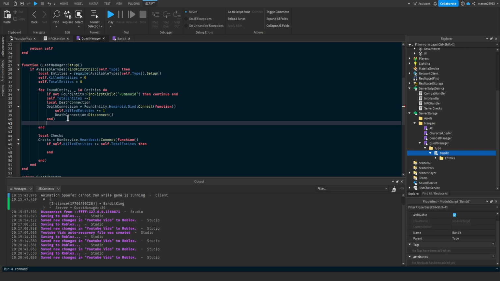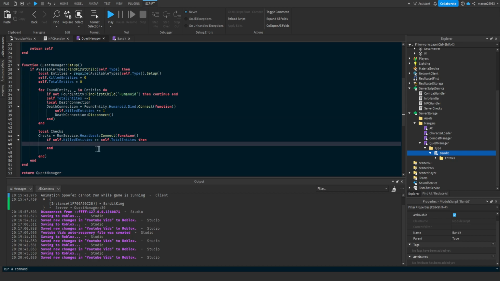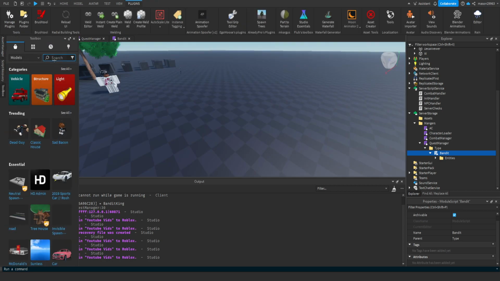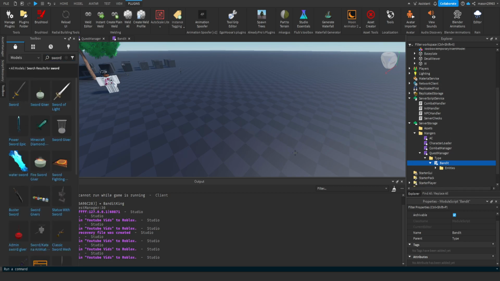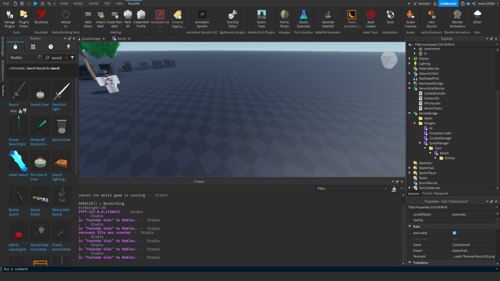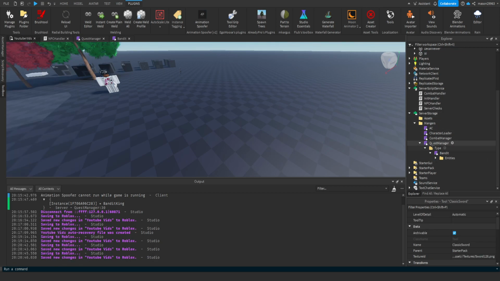All right. So this is basically saying if the amount of killed entities is greater than or equal to the total entities, then we're gonna print give reward, right? And just for testing purposes, I'm gonna go into the toolbox and just snatch a sword. Honestly, not even a sword, just anything that can kill the enemy, right? And we're gonna stick that in our starter pack. Make sure it's here. Yep, there we go.